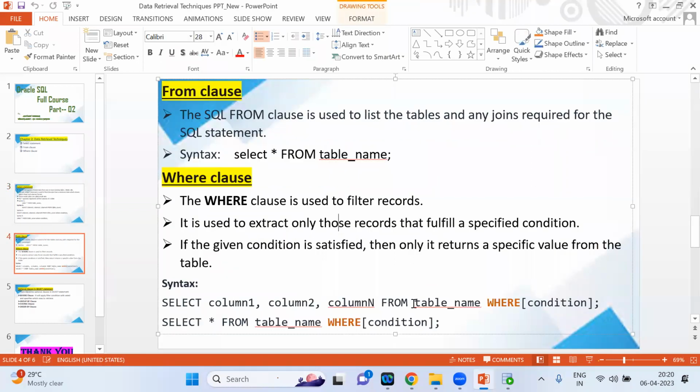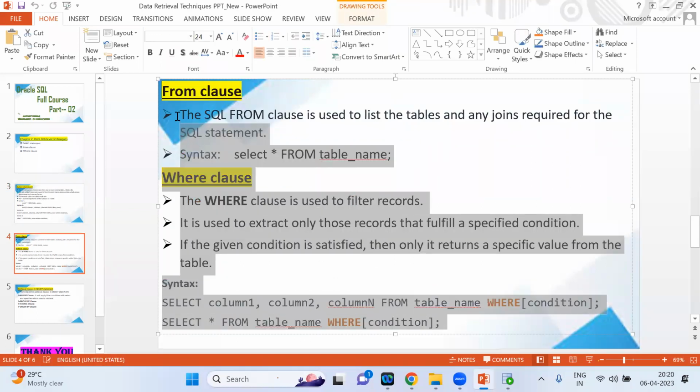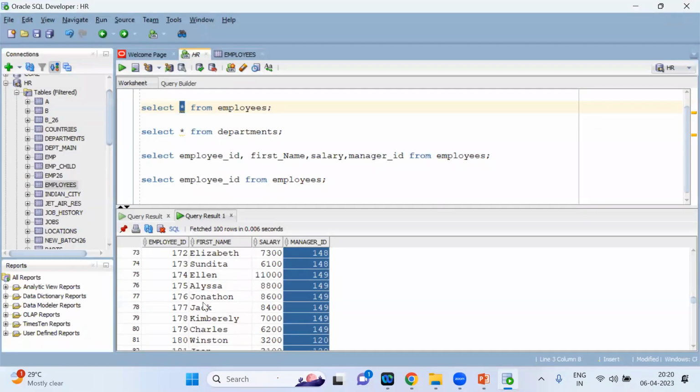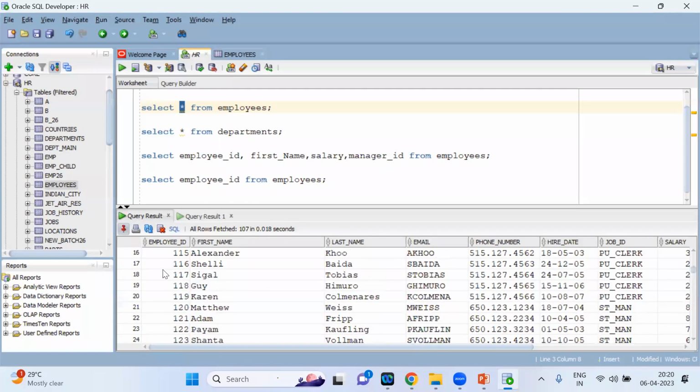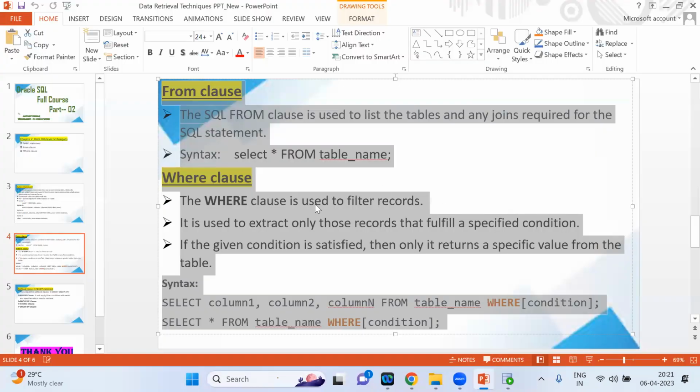Just read this one and then I'm going to explain the where condition. How can we use a filter? Now it is showing 107 records, no? But I want only one record, or only 2 records. In that case, how can we add a filter condition? That is what we are going to learn in the next topic.